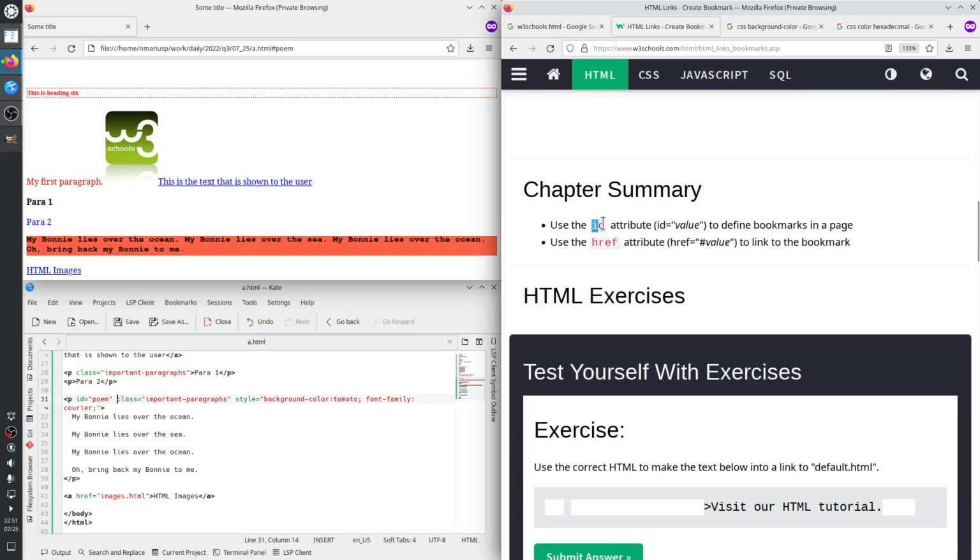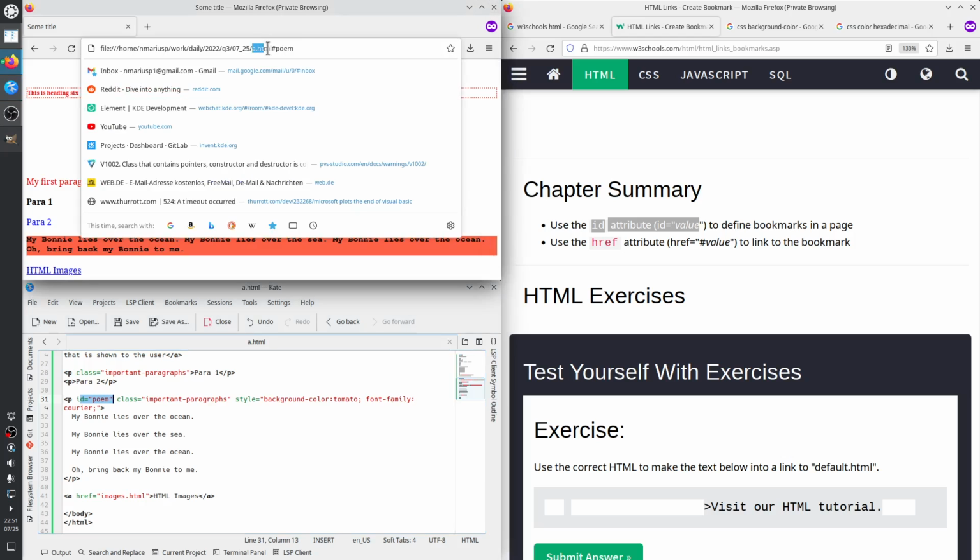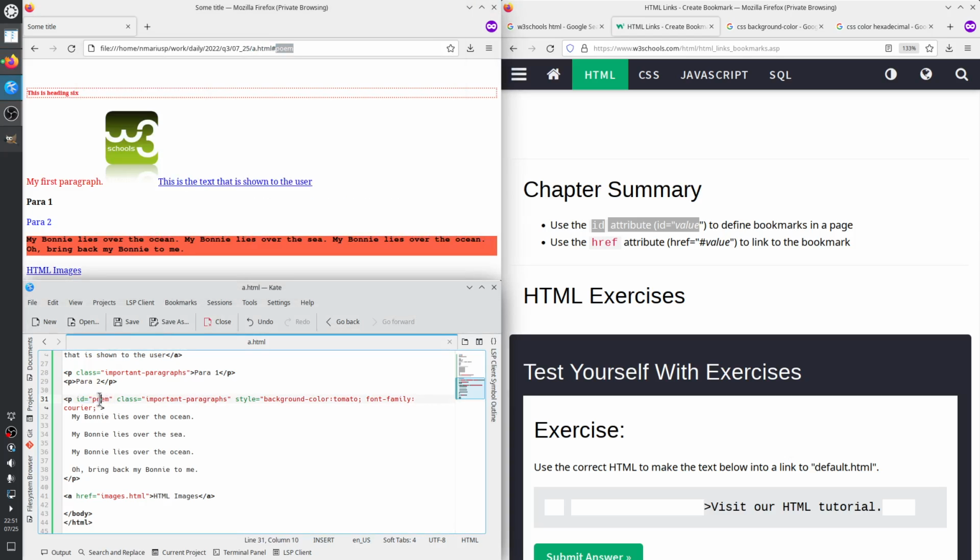Okay. ID allows you to put a place where the web browser can navigate to, and it navigates by having a different URL, which is the name of the file, and then hash mark, and then the name of the ID, the string that's the value of this ID HTML attribute.